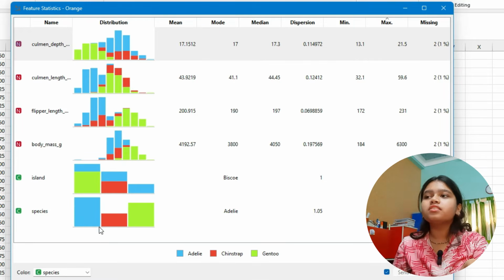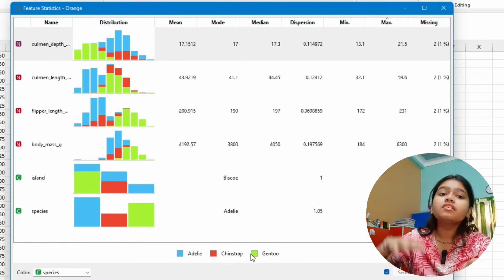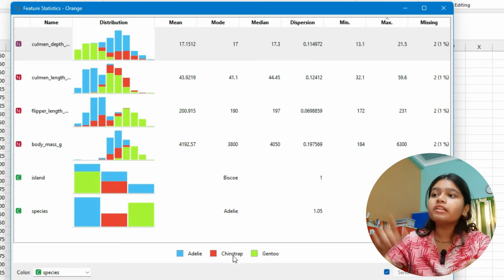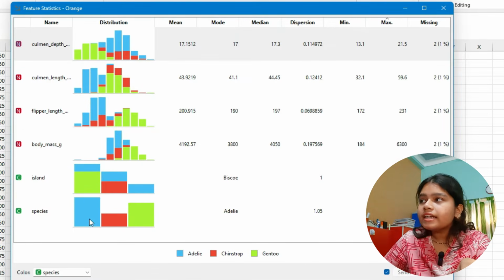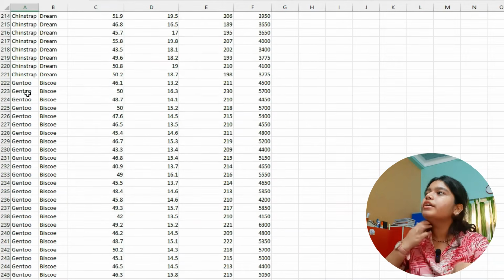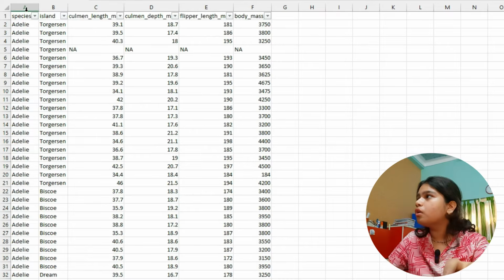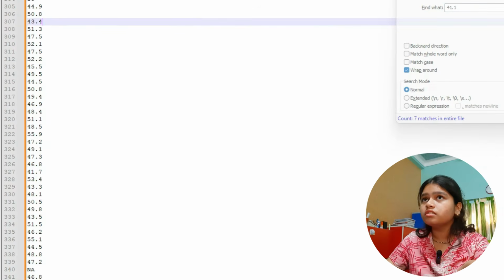Now Adelie represents blue, and Adelie's bar is the highest, then comes Gentoo, which is lower, and the lowest is Chinstrap's bar, right? So in this entire data set, Adelie has occurred the most. How do we know? What is the proof that I'm not saying all of this nonsense?